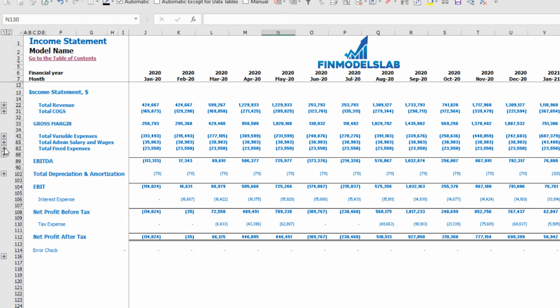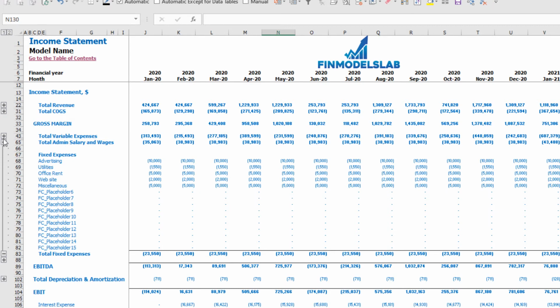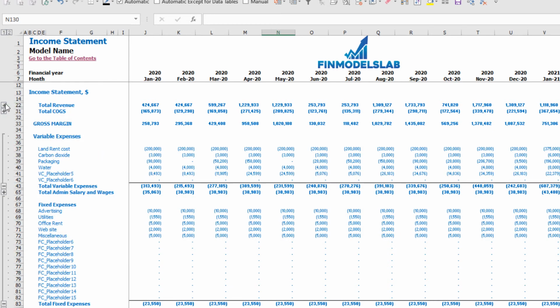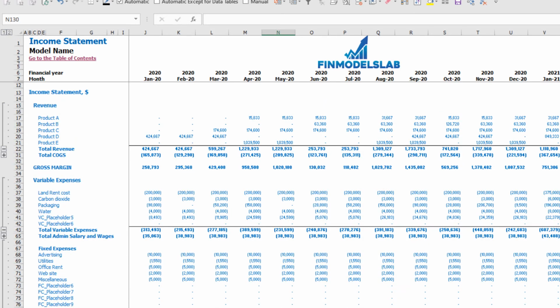Please note that each category has its own subcategories, so you may click on this plus button and see the detalization, for example, for fixed expenses, or for variable expenses, or for example for the revenue.